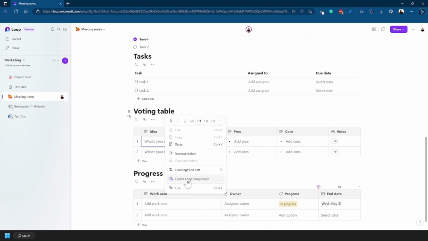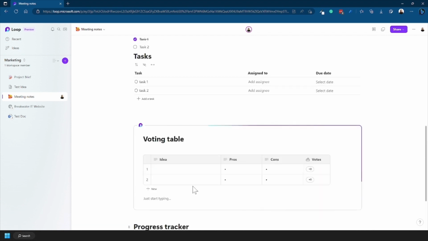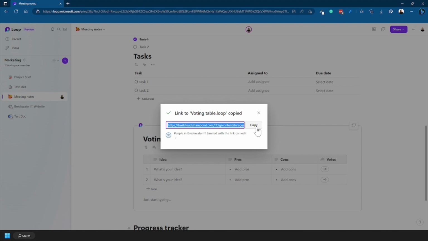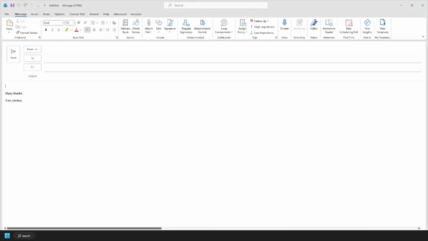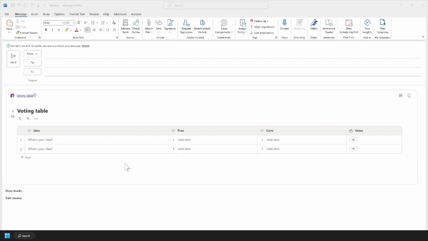Another thing to note on this, earlier you may have spotted when I right click on page content, the share options are also available here. So if I use the share functions at the top of the page, it'll share the entire page or the entire workspace. However, if I highlight a specific part of my page, right click and create loop component. So this is now highlighted as a section that I can share. And if I use this to copy the link to the component and paste this in an Outlook email or a Teams message, it will only share that specific part. So again, this is really useful if you just want someone's input on a very small section of your page.